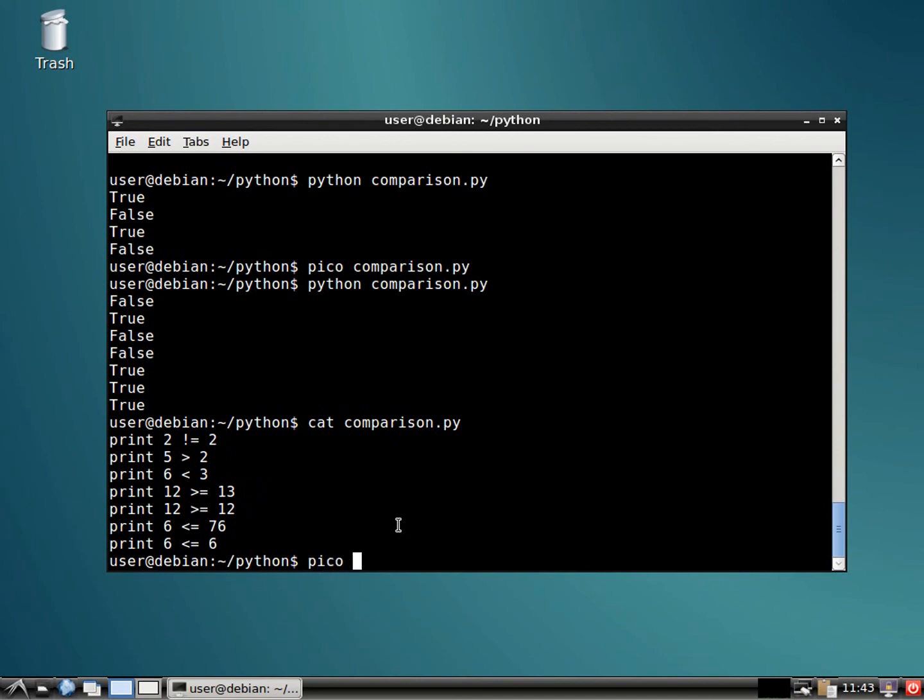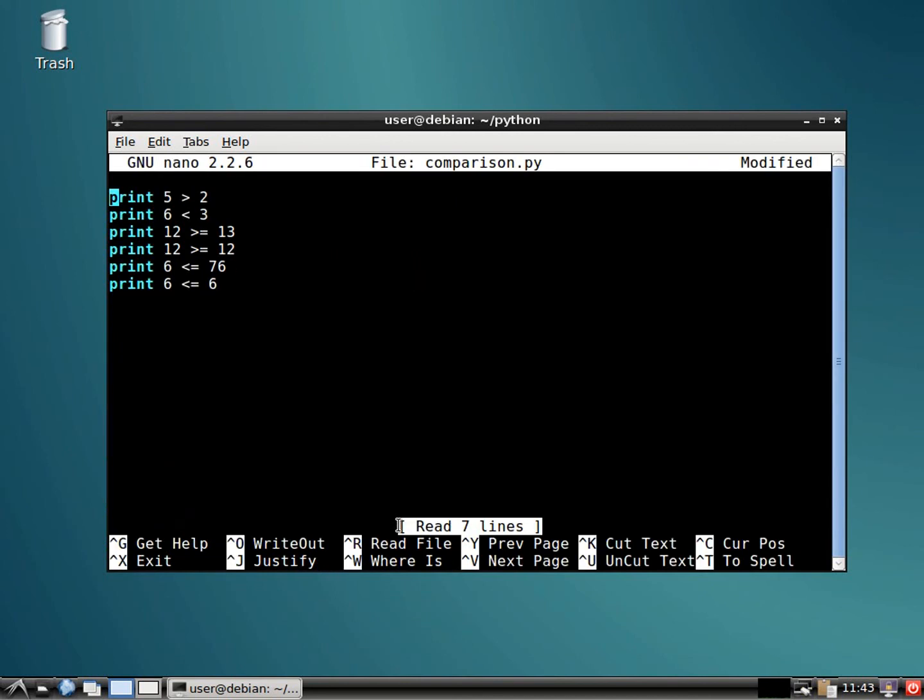Your comparison operators are going to be equals, not equals, greater than, less than, greater than or equal, and less than or equal. So play around with those.